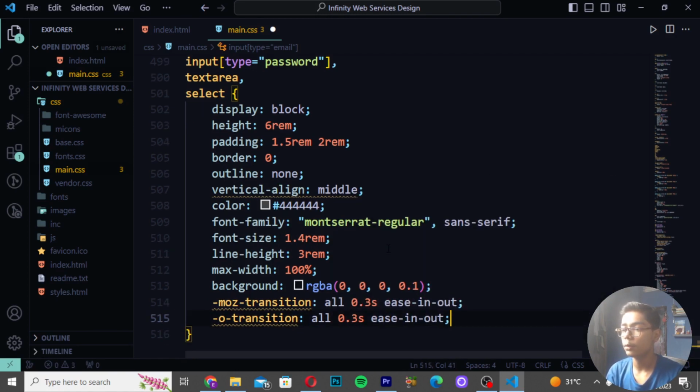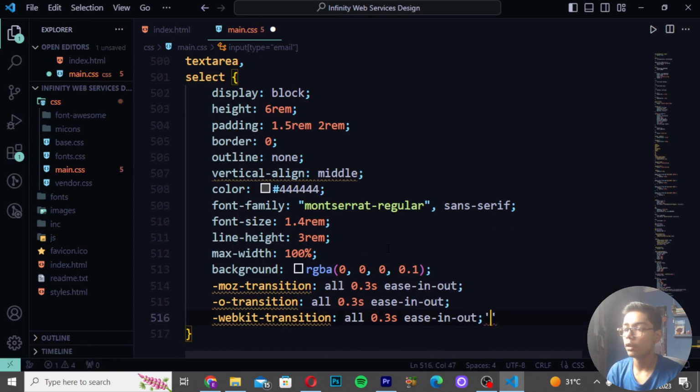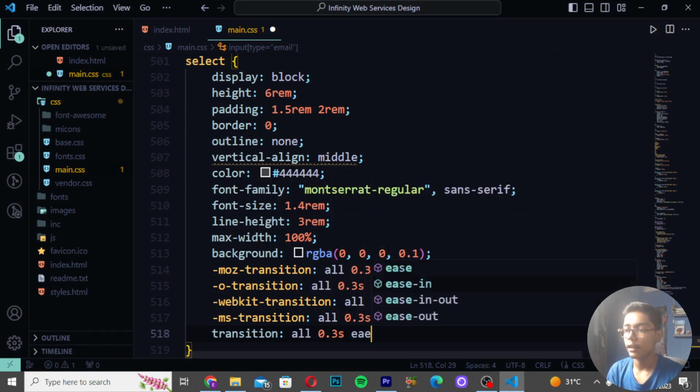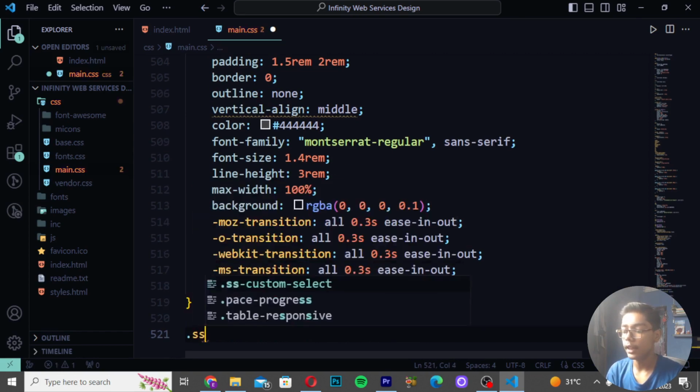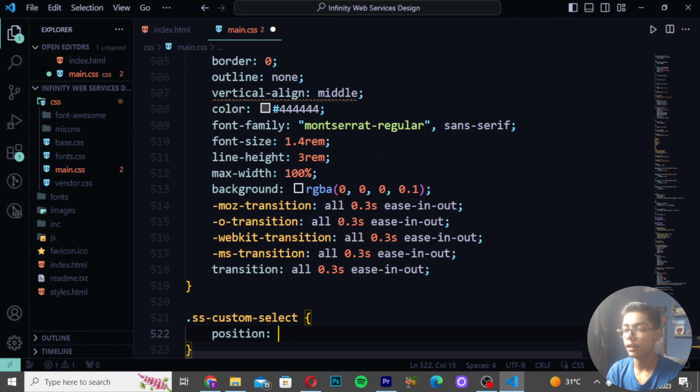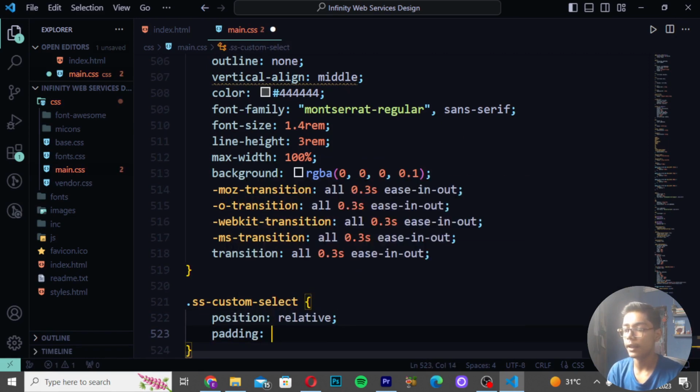Then move down again and create another property, webkit-transition, and here I will write all 0.3s ease-in-out. Then move down again and create an ms-transition this time, writing again the same thing, all 0.3s ease-in-out. Then the normal transition we will create as all 0.3s ease-in-out. Then write .css-custom-select, position relative, and then padding 0.